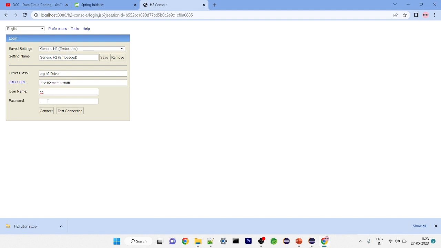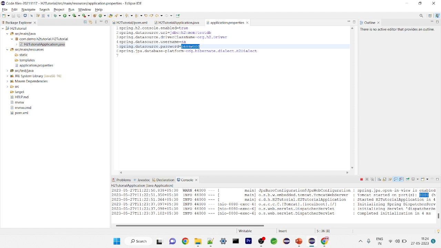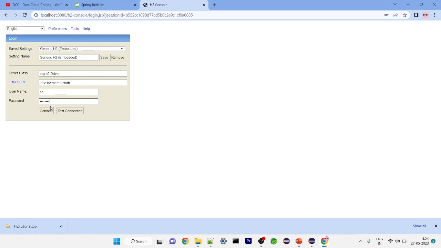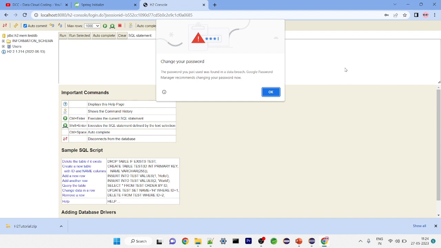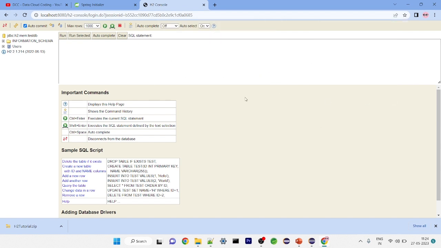Now I'll quickly go ahead and type the password, and this password must be the same password which you have given in the application.properties file. So here I have typed in the password. Just copy this and paste it in here. Now let's go ahead and click on Connect. Once I click on Connect, we can see that we are able to access the H2 console. We have the information schema present here. We have the users.